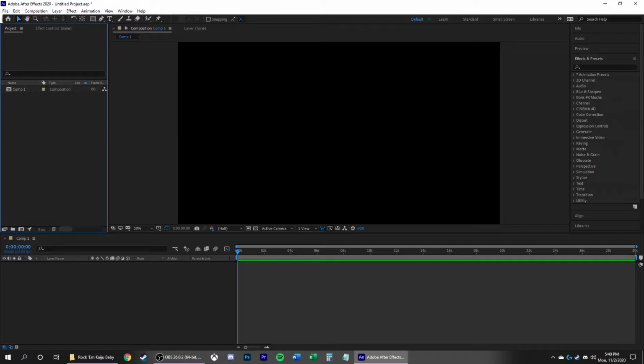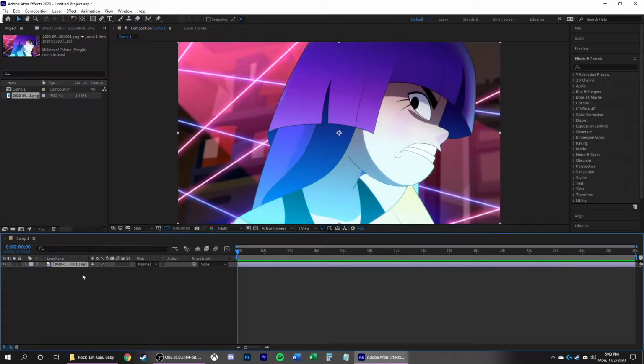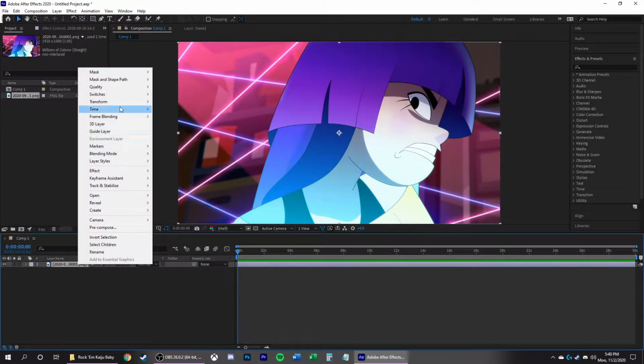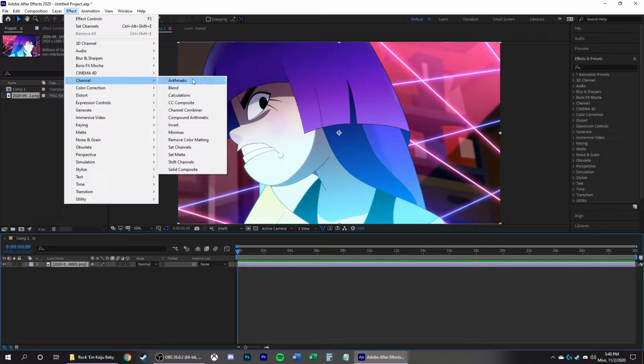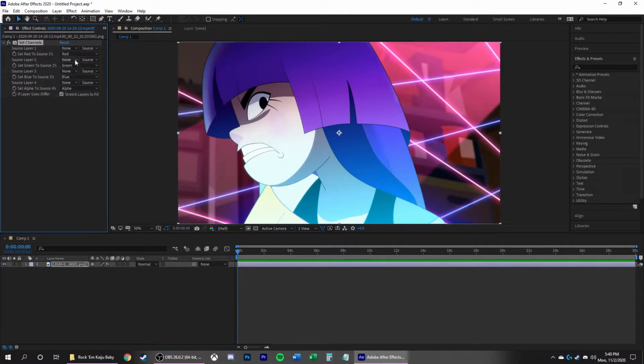So first thing I'm going to do is drop in the screenshot that I want to use, and then drop that into my project. Now this is facing the opposite direction that I want, so I'm going to right click, transform, flip horizontal. Now it's facing the way that I want. Now to go to Effects, Channel, Set Channels, which is going to give me my RGB color channels.